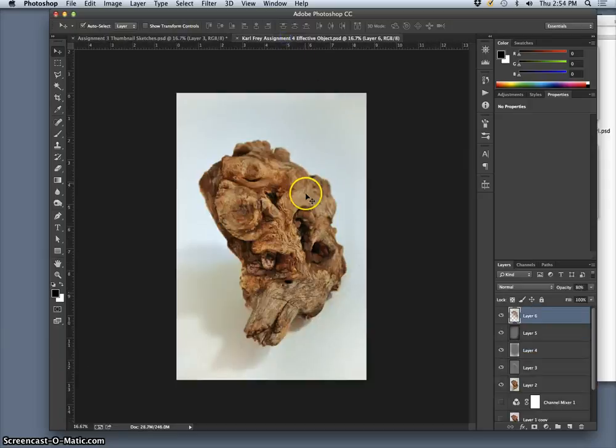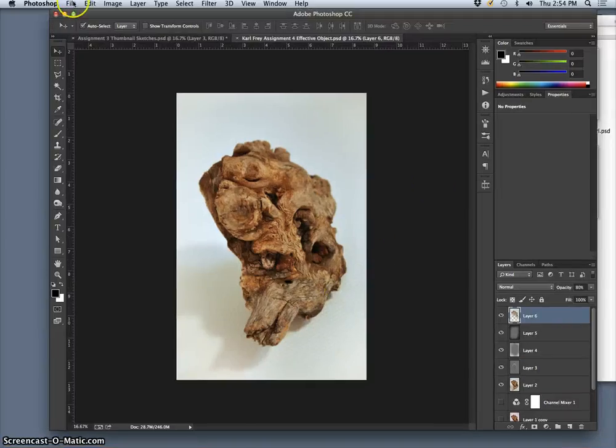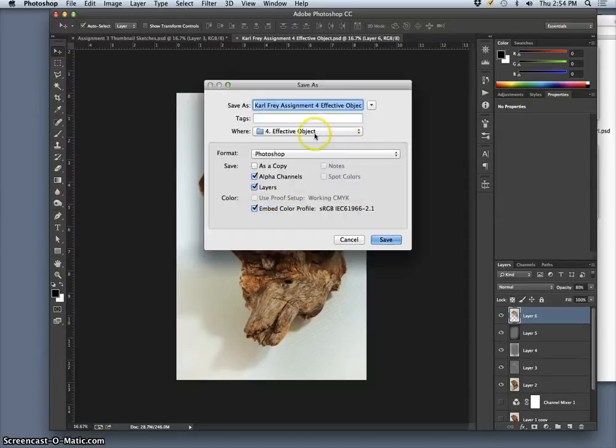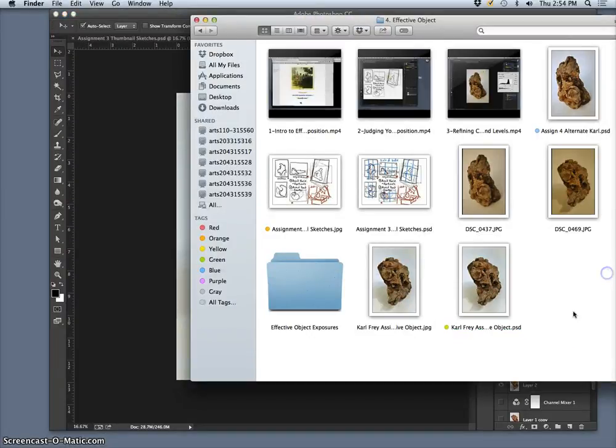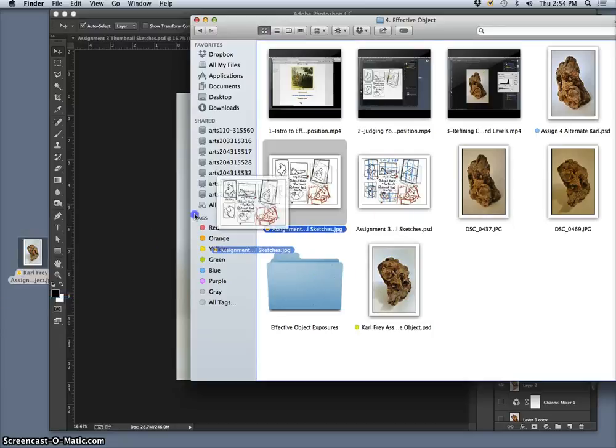We're going to upload your finished exposure. I just saved that. Where'd it go? Oh, it's saved into my folder. Usually I'll hit Command-D and save it onto the desktop. But it's right there. Put that on the desktop. And here are my sketches. Put that on the desktop.